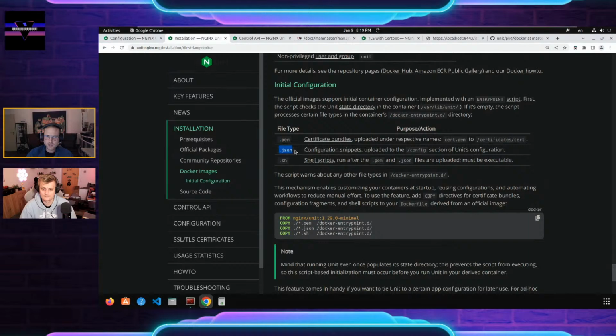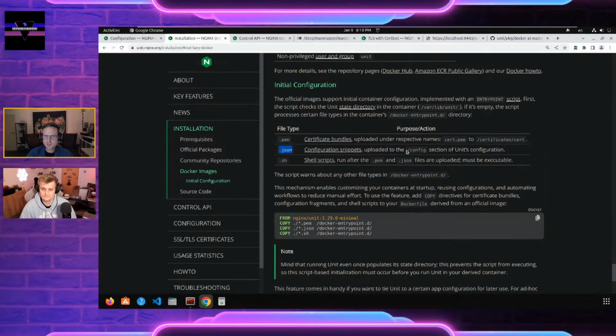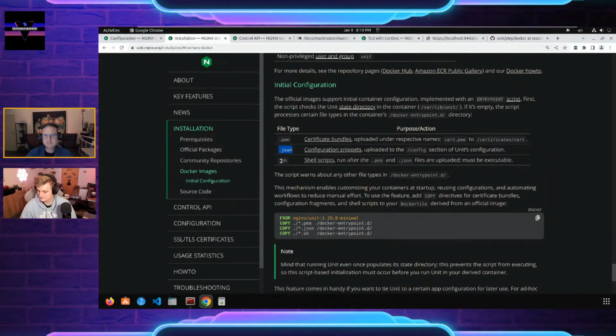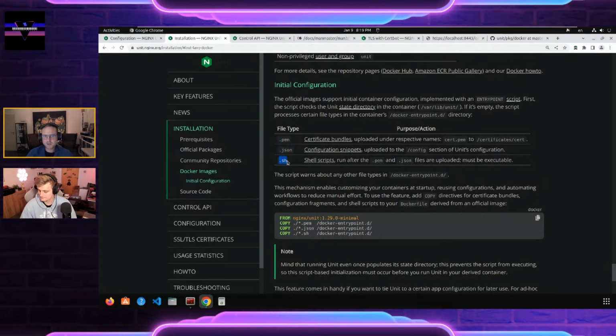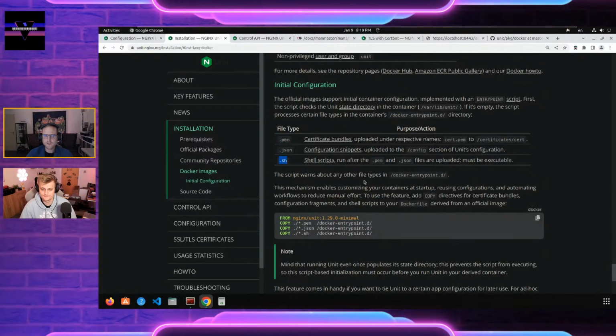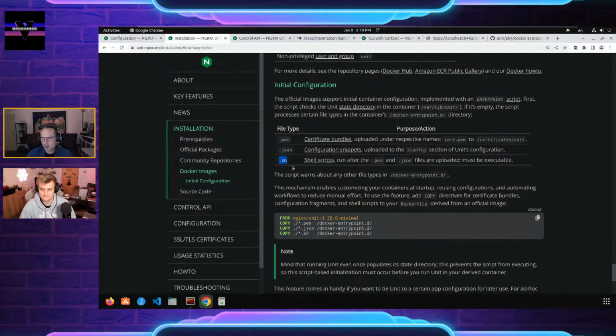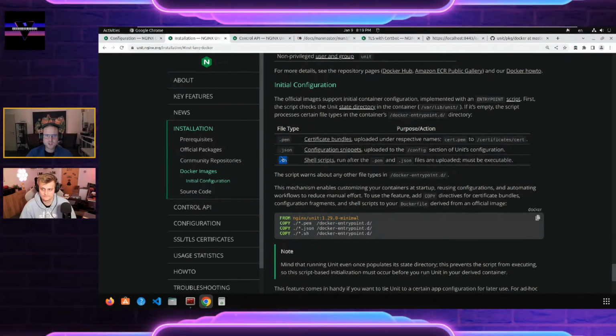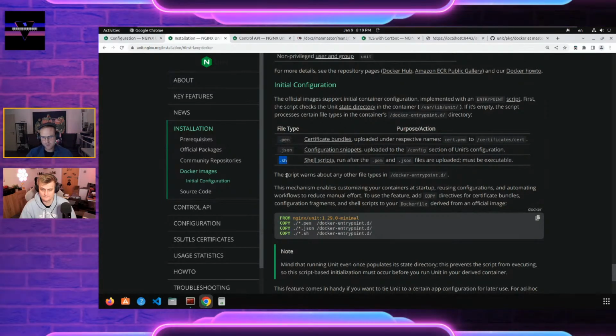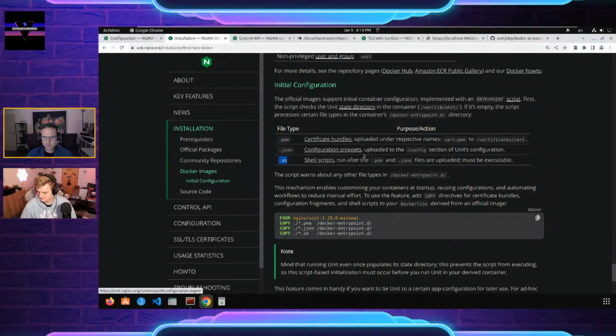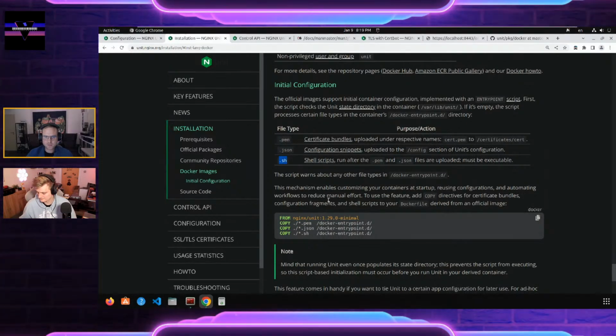Next, we will look for any JSON file that can hold the Unit configuration. And last but not least, we will execute a shell script inside of Docker entry point D to configure things or do some npm install task or whatever. So that means you're pretty open in how to start up Unit and what task you would like to apply before you actually start up the main server.